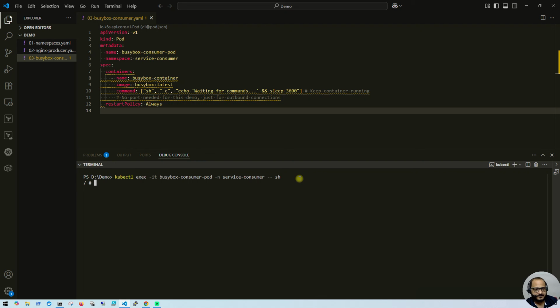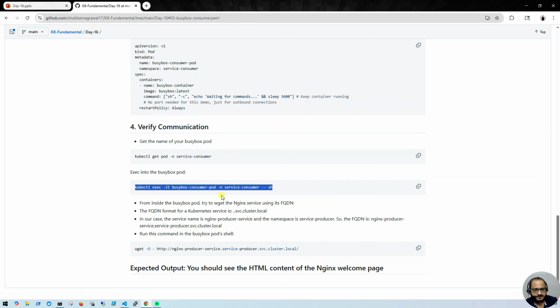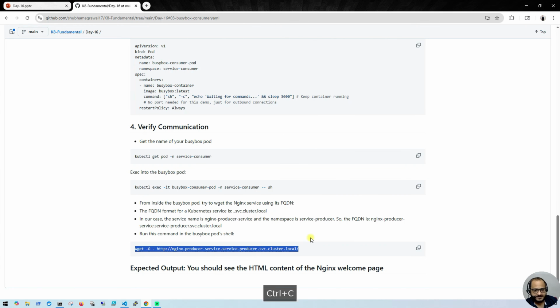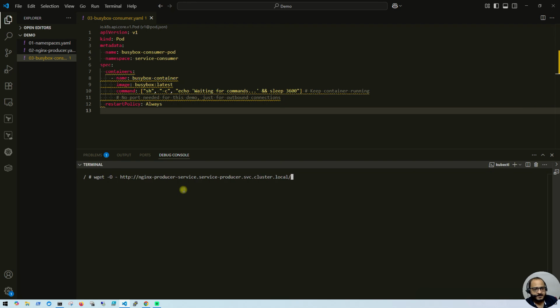So now let me run it. Now I'm inside my busybox-consumer pod. If I do ls -l, we can see all the Linux files. Now what we need to do is access our nginx web server using a fully qualified domain name. So let me copy this command and let me clear it. If you see, we are using wget, you can use curl as well, -O, and this is the fully qualified domain name. So you can see the nginx-producer-service, this is the service name.